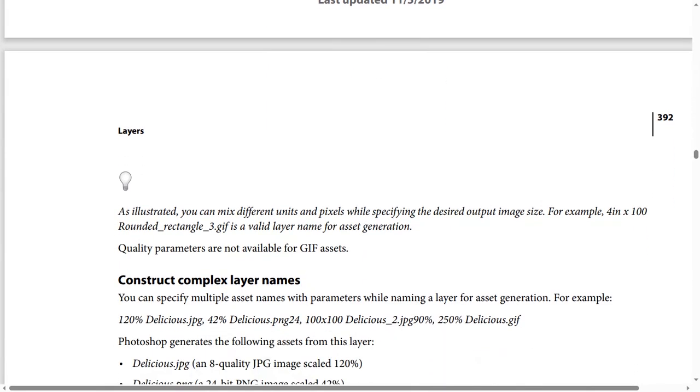And as illustrated, you can mix different units and pixels while specifying the desired output image size, by the way. For example, 4in x 100 rounded rectangle_3.gif is a valid layer name for asset generation, by the way. And the quality parameters are not available, by the way, for GIF assets.